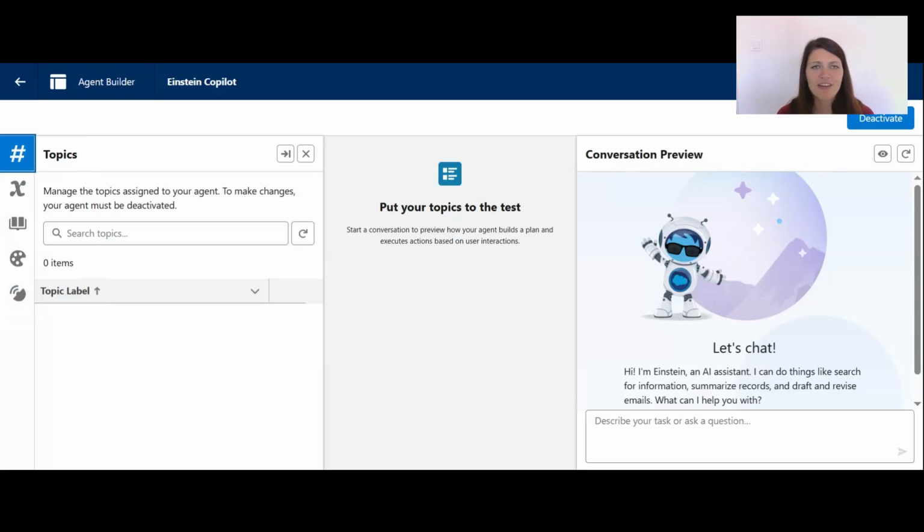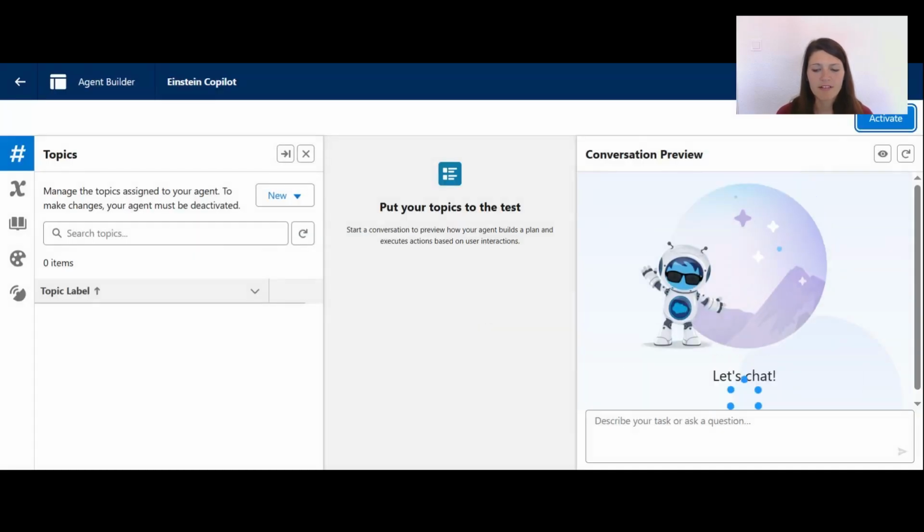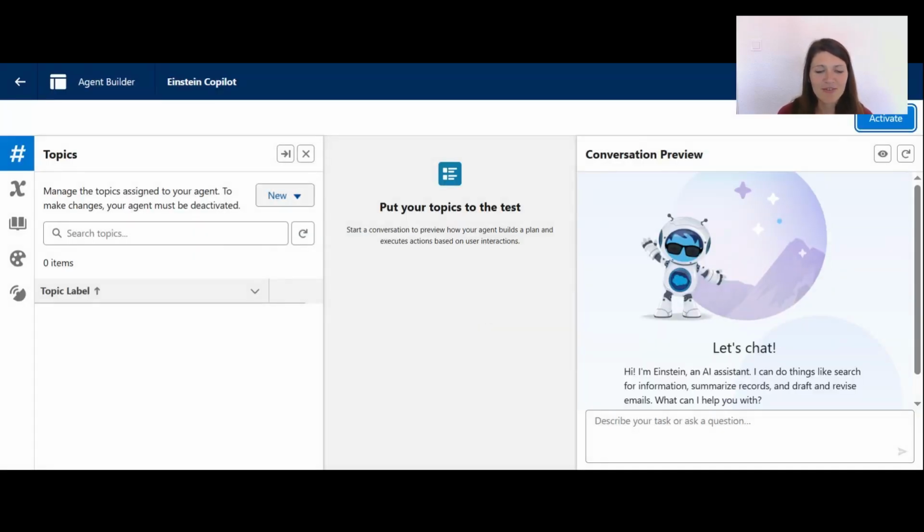If we want to modify some details of the agent, we need to deactivate it first. Now you can see that there's a new button. So let's start with topics. Topics are like categories or skills for the agent.